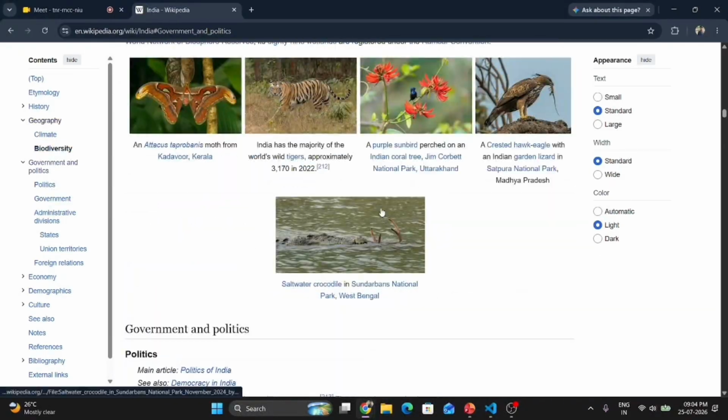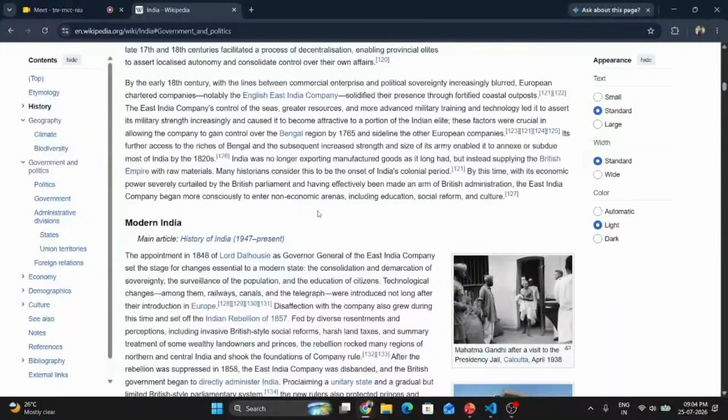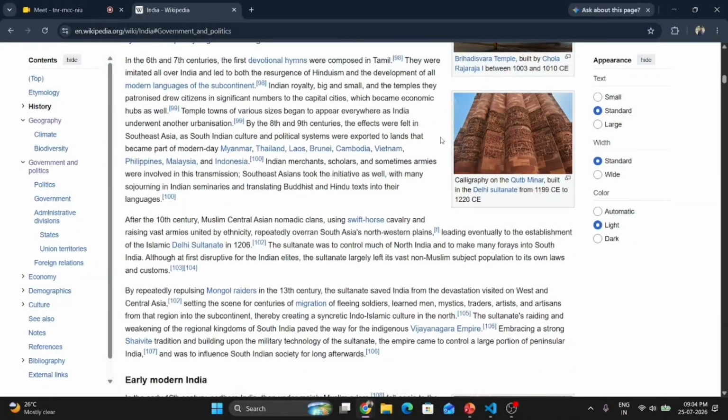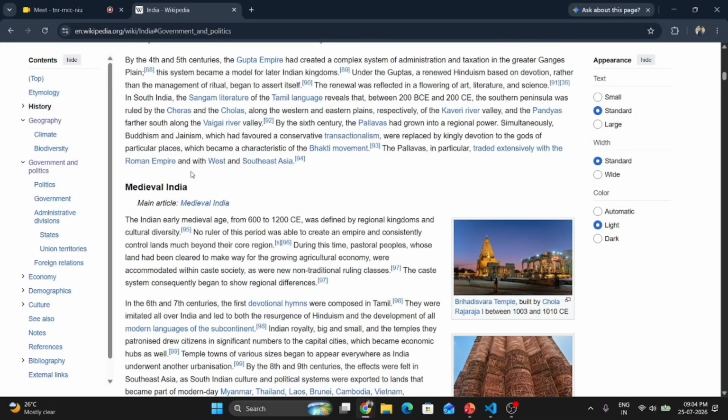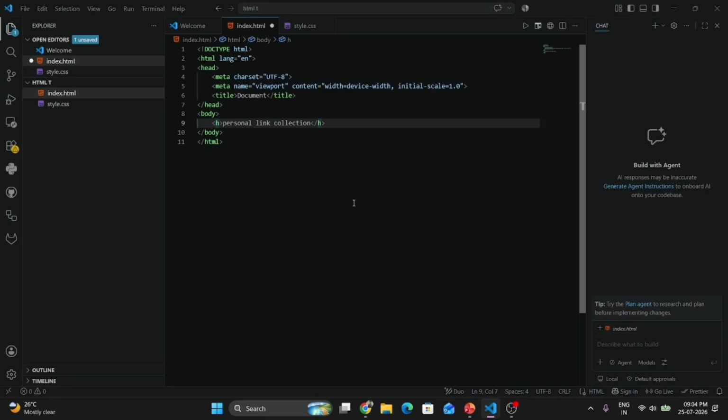In headlines we'll come across many different sub headlines on any website. I just took the example of the Wikipedia website. In Wikipedia, under this history we have four sub headlines: ancient India, medieval India, early modern India, and modern India. On websites we'll be writing some headlines, and in them we'll also come across many sub headlines. So how to write the headlines and how to write the sub headlines, we'll see in this video.